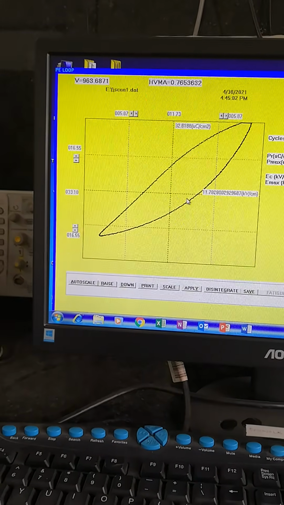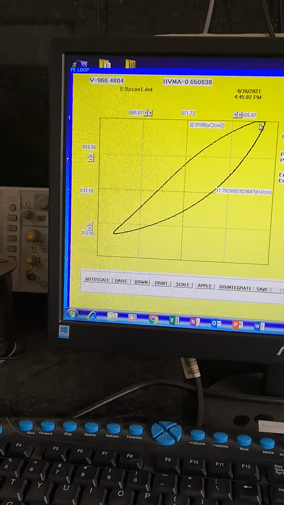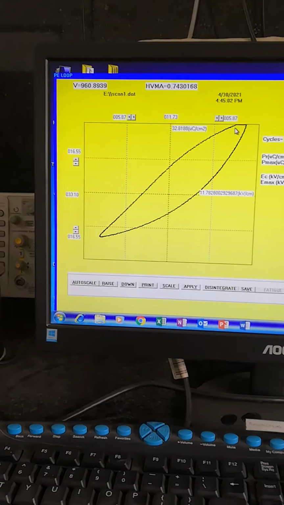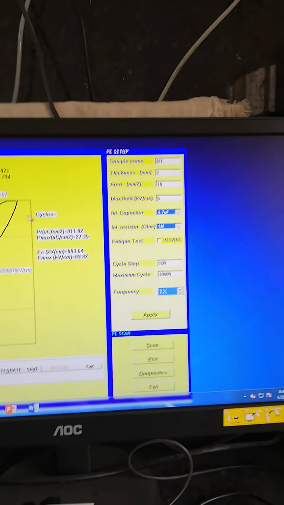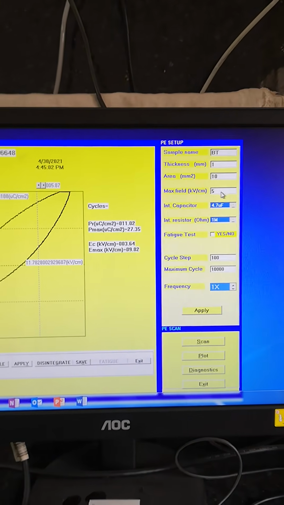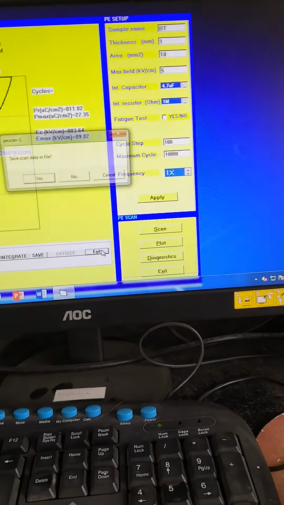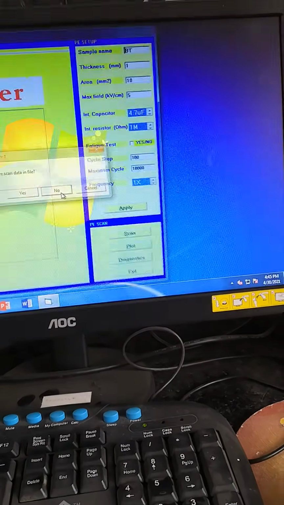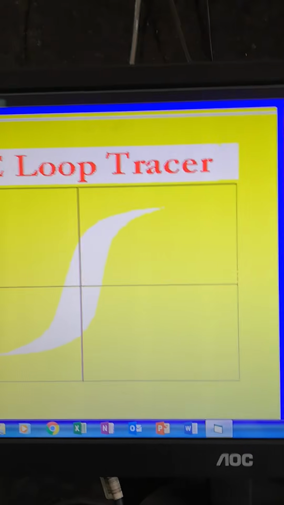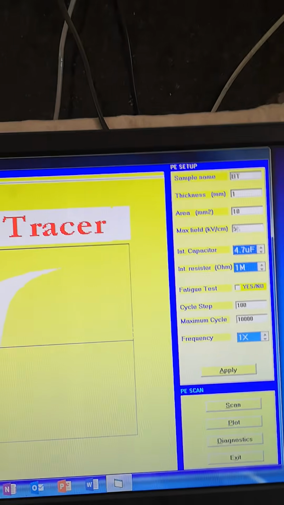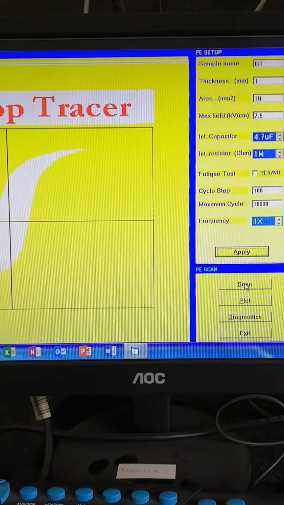Okay, look, the P loop here is getting cut, which means it needs more voltage. Now we will increase the value of the external applied electric field, right? So first we exit here, and now I'll increase the value of the electric field. Suppose I increase it to 7.5, right? So apply and scan.